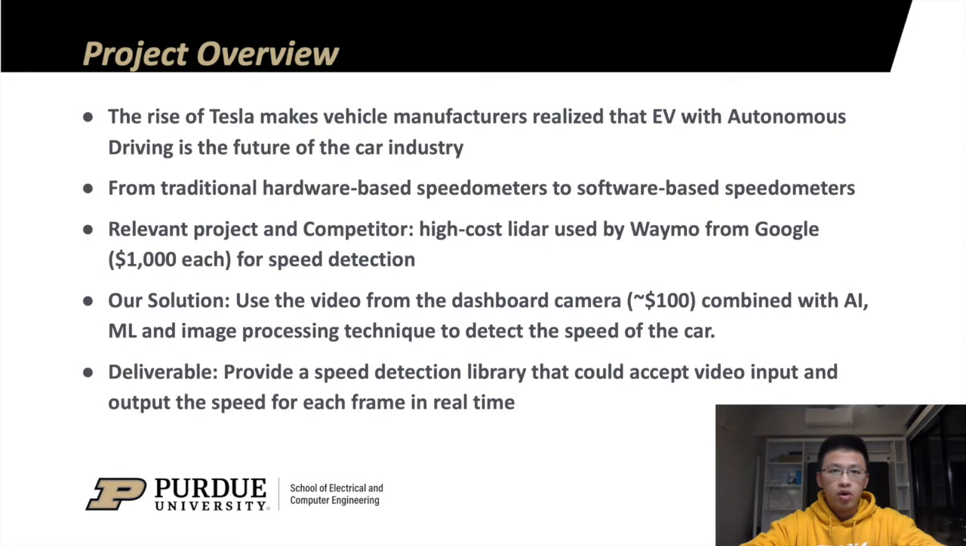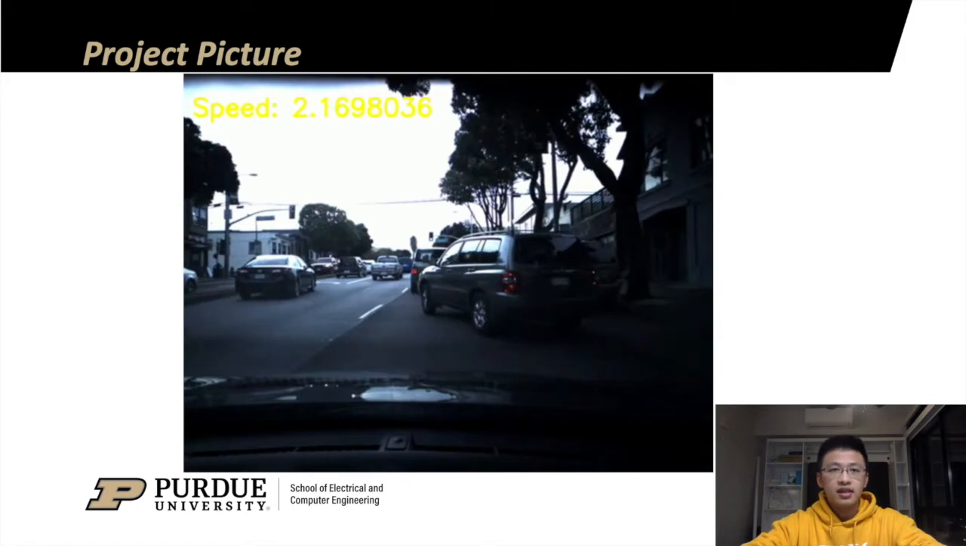Our main deliverable will be a speed detection library that could accept video input and then output the speed of each frame in real time. Here is an example of our project result.